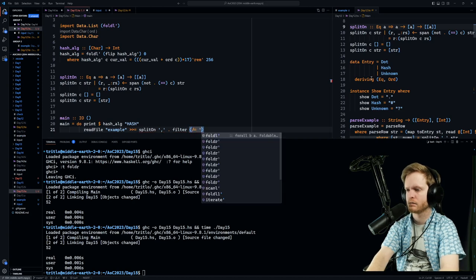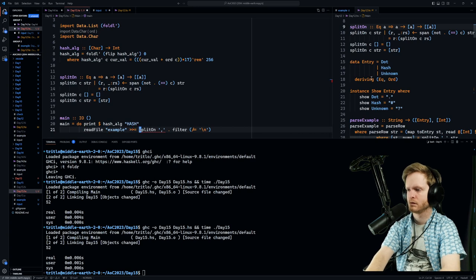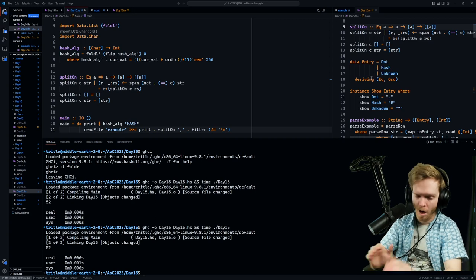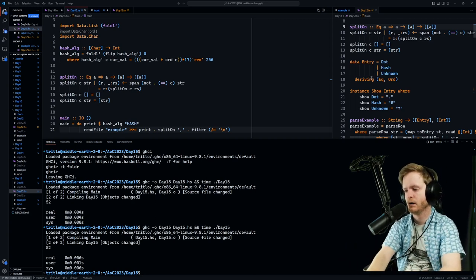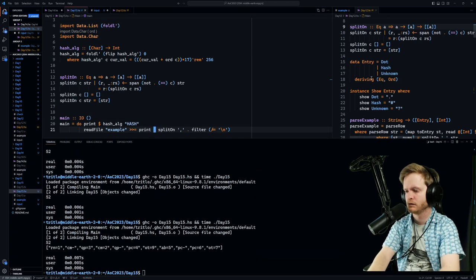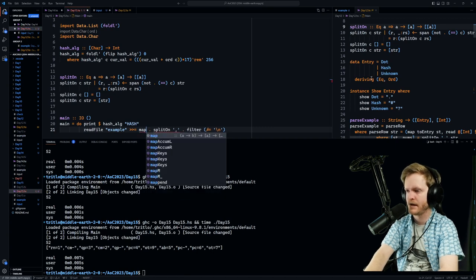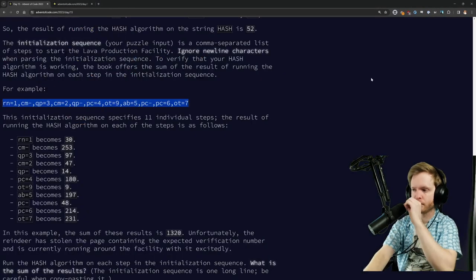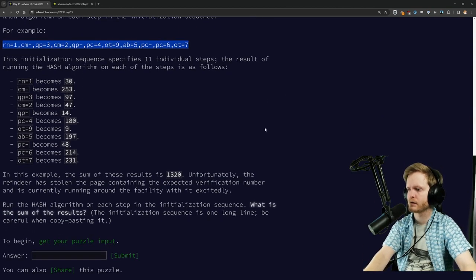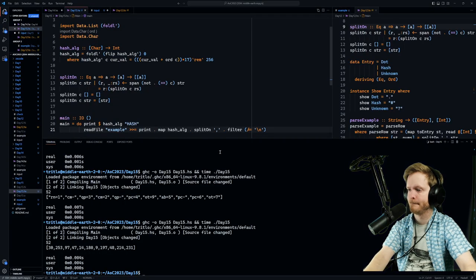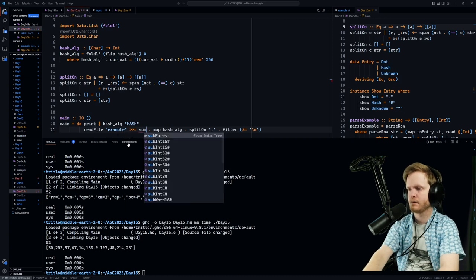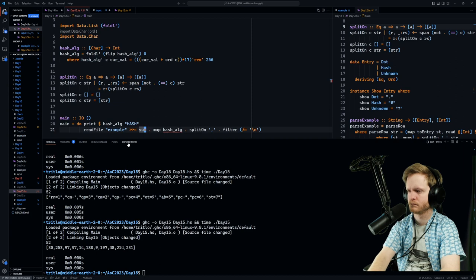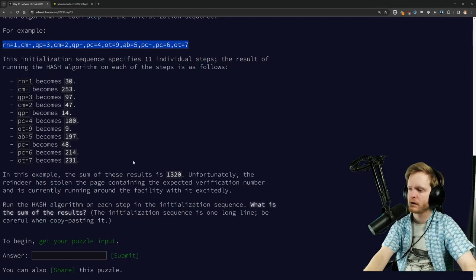Filter not equal to empty, we're supposed to ignore the newline. Oof. We're supposed to print out... okay, and now let's map. We do the hash algorithm and everything. Okay. 32, 53, 97, 47, 14, 189, 197, 48, 214, 231. Okay, sum. Okay, we got it working for the example.